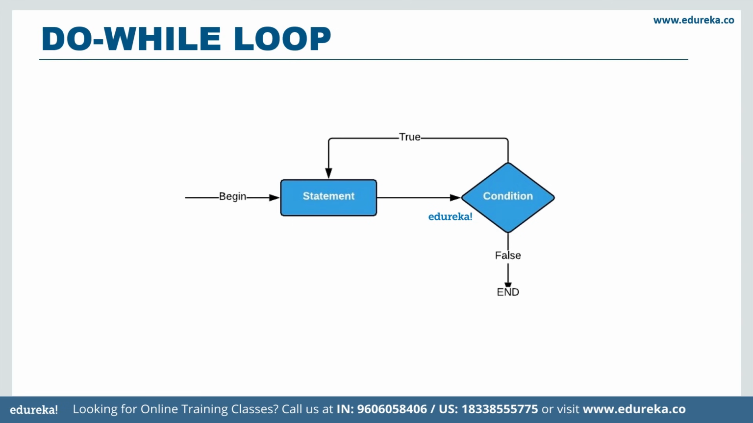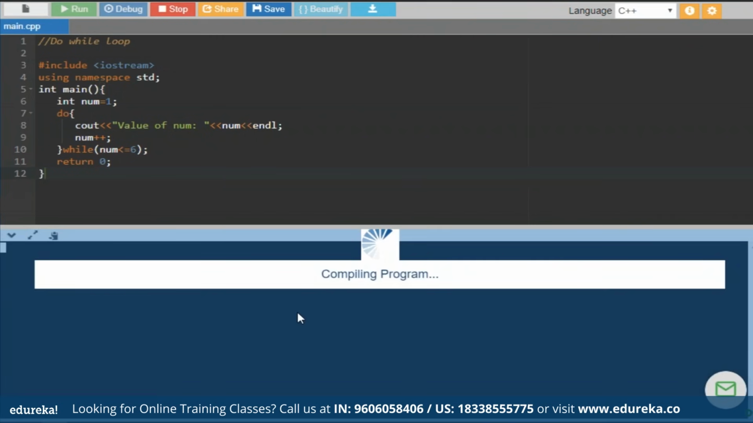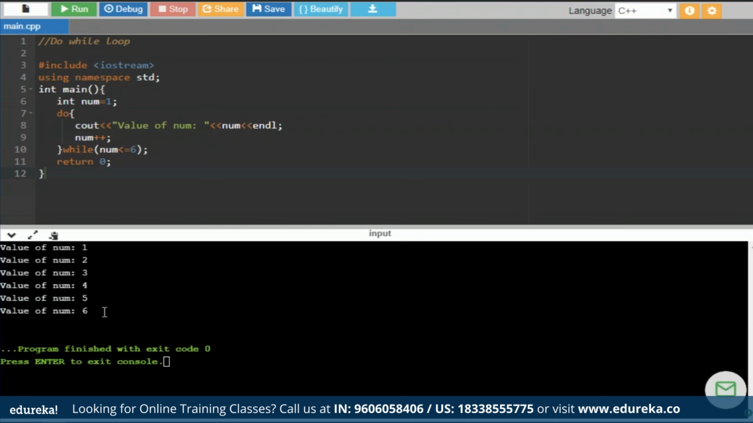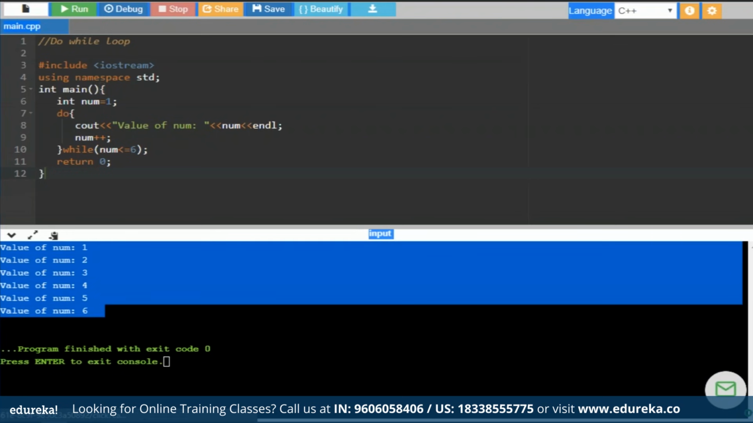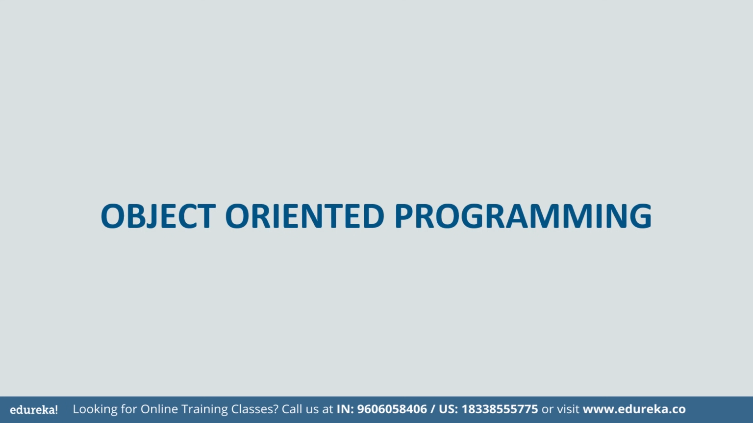Now let's execute a sample program to understand do while loop in a better way. So this particular example is based on do while loop. Now let's try to execute this. We can see that the program is getting compiled and the output has been generated here. The value of num from 1 to 6 are being generated here as per the condition provided here. Now with this we conclude the basics of C++ tutorial.